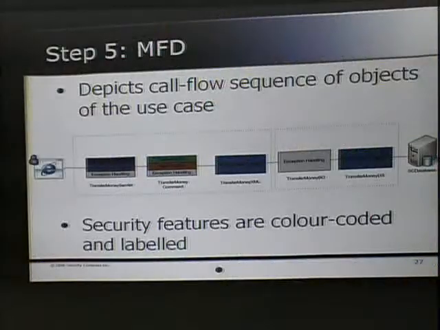So this is kind of taking your mitigation map and representing it in a diagram. You can have your objects in line from the request all the way to the back end, and you can color code and label where features are being employed. So for example, a level of authentication is being done in the transfer money command, exception handling is being done in the transfer money business object. So the security features that we've identified are being labeled and color coded based on whichever color code suits you in these mitigation flow diagrams.